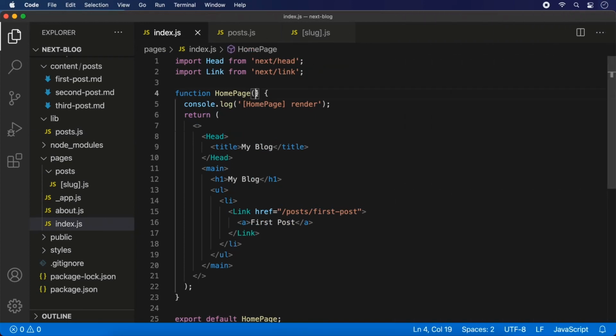Now, we know that there's a way to pass some props to a page component. So here's a mini challenge for you. Why don't you pause this video and try to implement this step yourself? We want the home page to receive the list of post slugs returned by the getSlugs function and just log them for now. Do you remember how to do that? I'll wait just a couple of seconds before moving on to the solution.